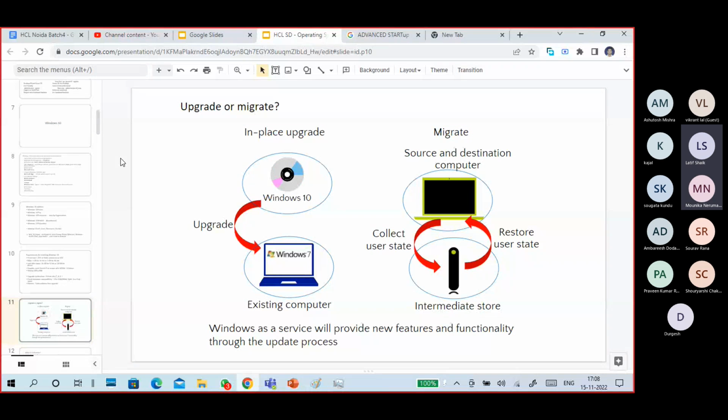We'll see. Upgrade or migrate. Upgrade means upgrading from a lower version to a higher version, called an upgradation: 7 to 10, 8 to 10, 7 to 8, 10 to 11, 7 to 11, 8 to 11. So these are upgradations, and directly we can upgrade. As a recommendation, it is better to take a backup and always check hardware compatibility and application compatibility.